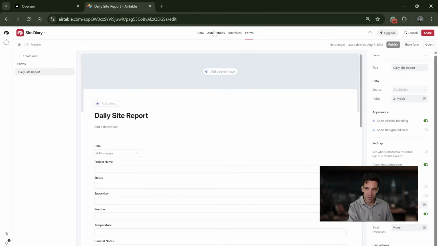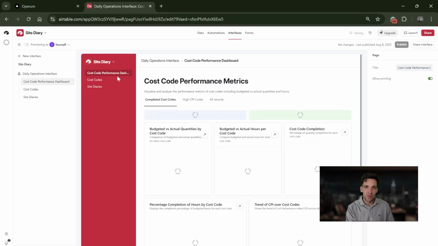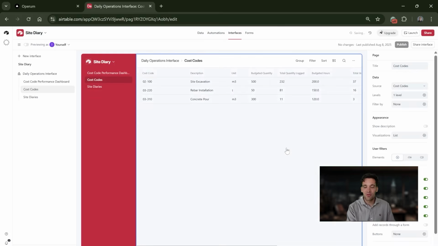You could just do a report of what each subcontractor wants done. And then you can turn it into a simple dashboard, which gives you things like performance against cost codes. Now, there's not really any AI in this. This is just a simple automation, but you could build something like this in Airtable in a couple of hours.